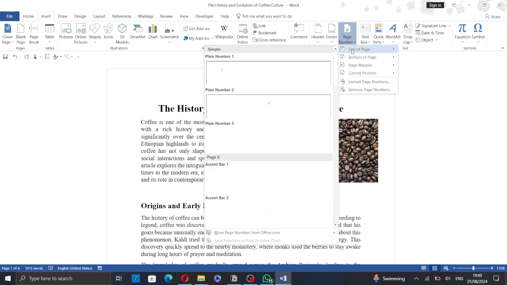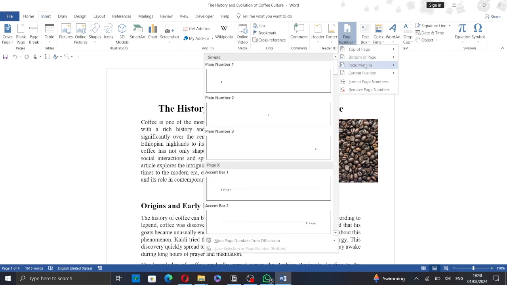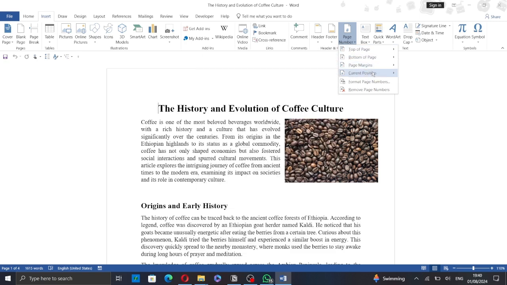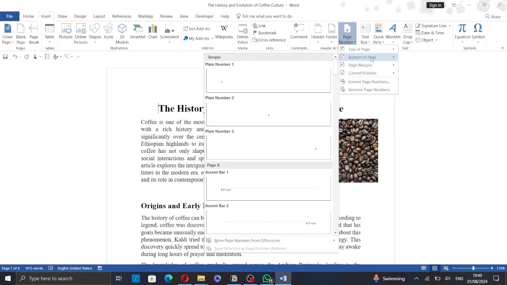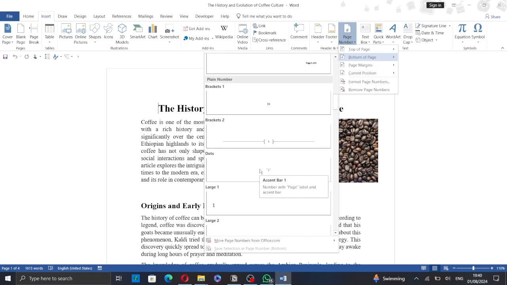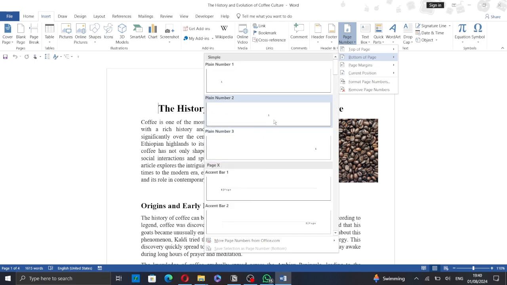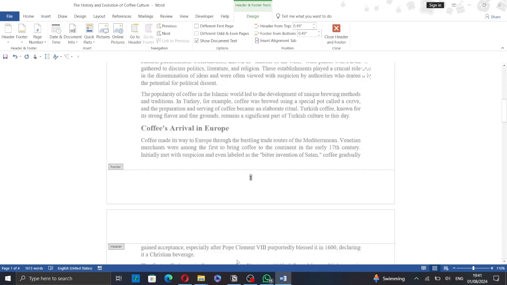Then choose if you want to add the page number at the top, the bottom, page margins, or current position. So let's select the bottom of the page and choose one of these styles. Let's select this one, just a simple one.